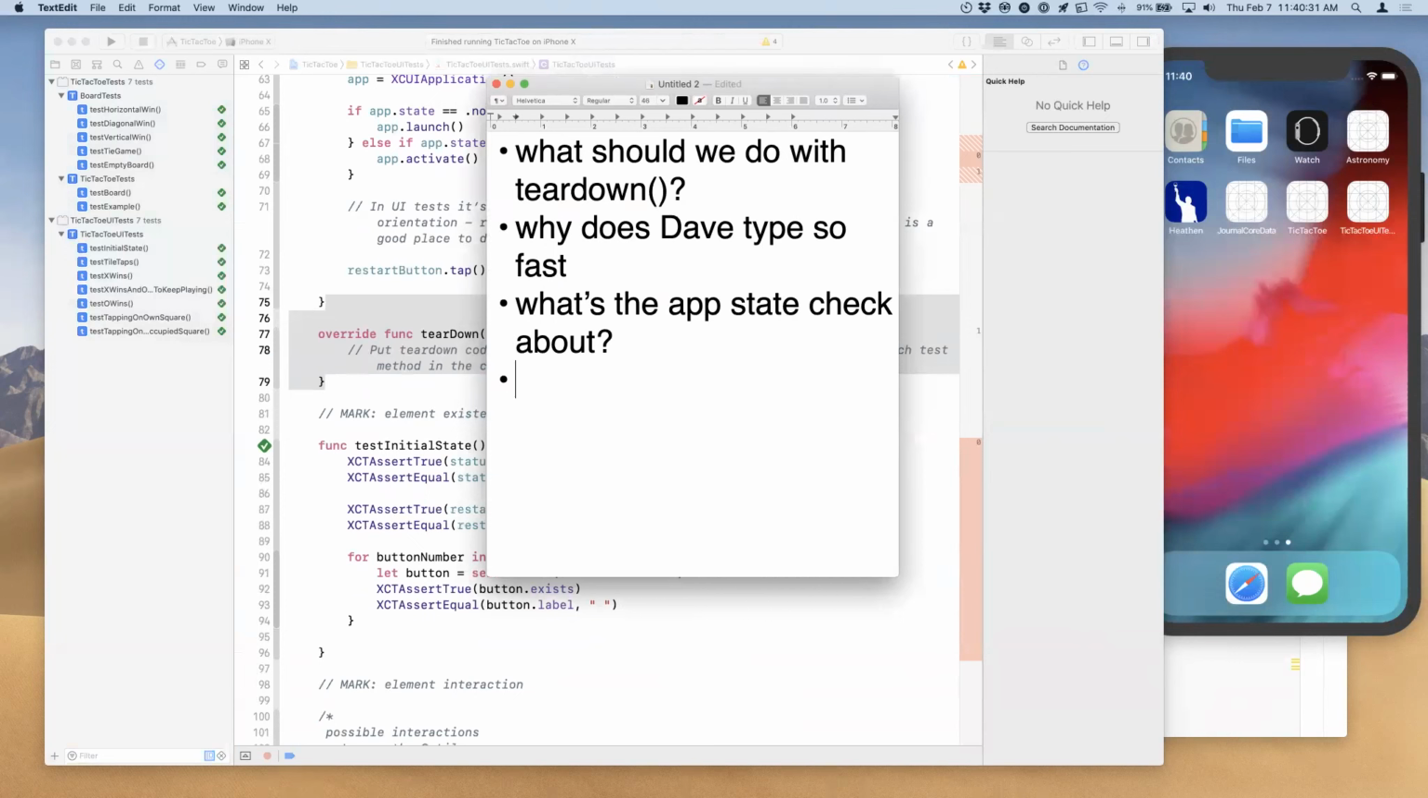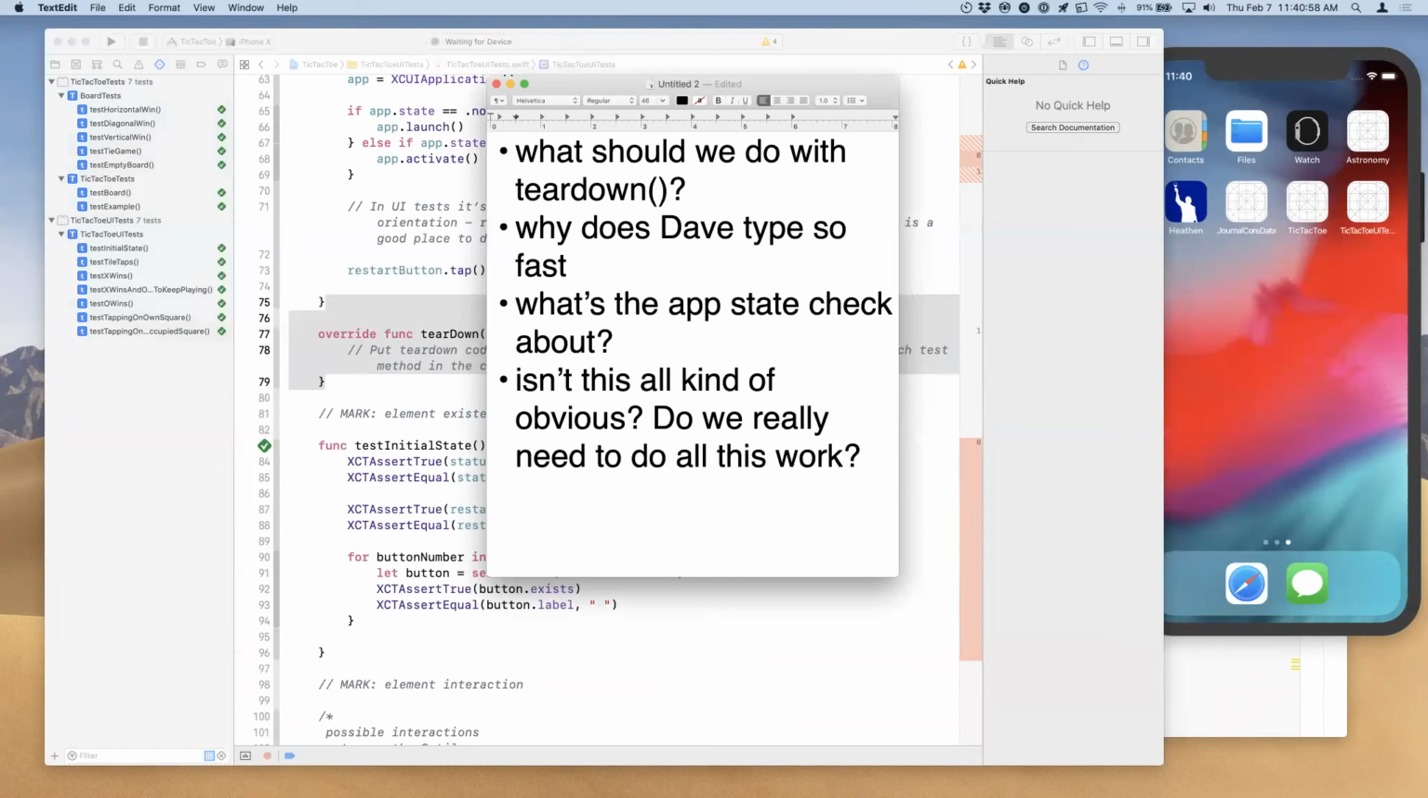Lotana says, do we do this all the time while writing code? I understand testing the logic constantly via unit tests, but aren't UI tests mostly obvious? Are you expected to always write UI tests with your code? So isn't this all kind of obvious? Do we really need to do all this work? Okay.